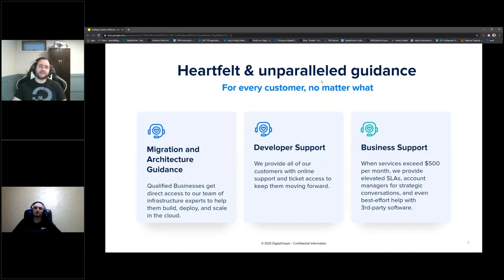We'll try to learn it and help you out as best as we can. That plays into our last offering on this page, which is the migration and architecture guidance. That's actually my team, the solutions team here. Qualified businesses will get direct access to my team in order to help them build, deploy, scale, and re-architect. If they have any questions about how to test something, how to deploy anything, or they just need a sounding board for their technical ideas, we are here. If you're wondering about that or feel you might qualify, please feel free to reach out. Be happy to discuss with you.